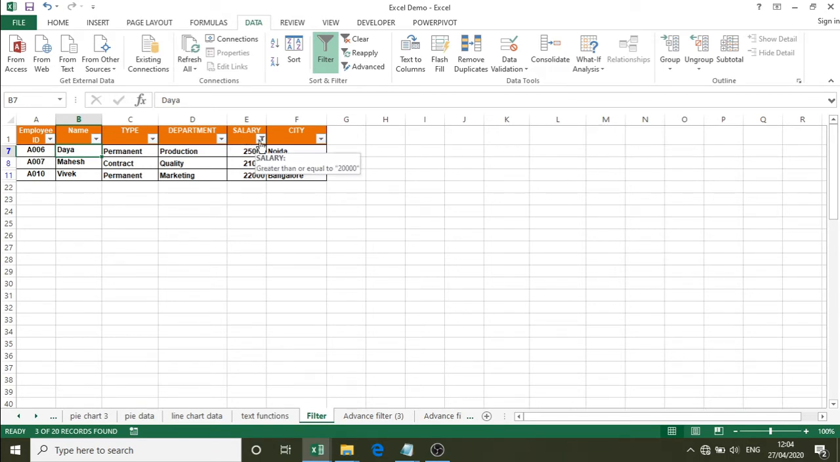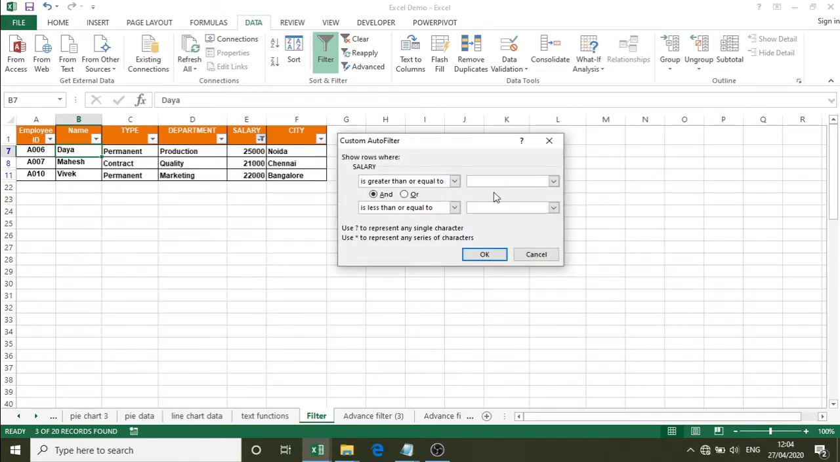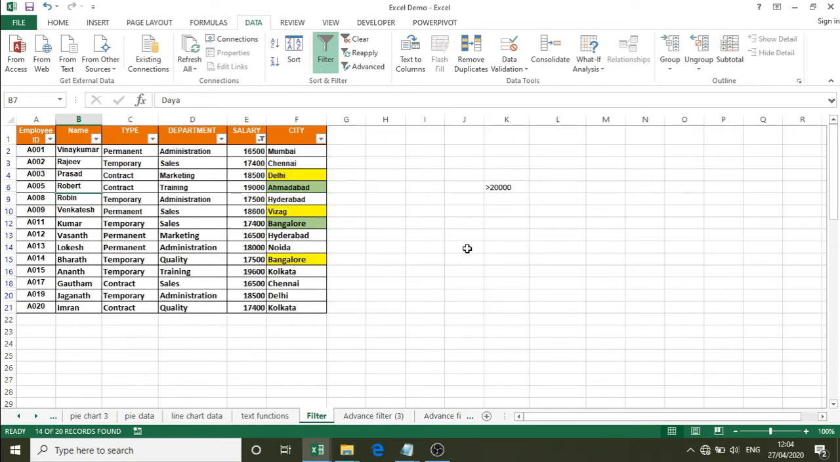Once again I will click on the salary column filter button, click on number filter, then use another option like between. Say I give greater than or equal to 15,000 and less than 20,000. Let us see what happens. There are 14 records displayed here which match the criteria greater than or equal to 15,000 and less than 20,000. So this is how you can apply number filters.